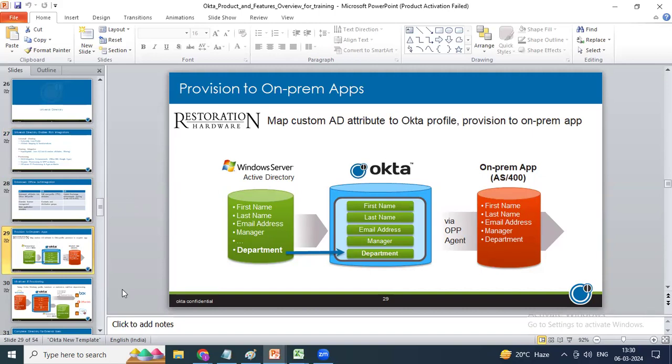So there is one terminology that is used, OPP agent. OPP agent means Okta On-Prem Provisioning agent. On-prem provisioning agent means whenever you want to integrate Okta with any on-premises application, you can use that OPP agent. This agent will be provided by Okta. If you want to integrate Okta with Active Directory, they will give you one installer. They will provide you a link from where you can download that agent and then you can utilize it.